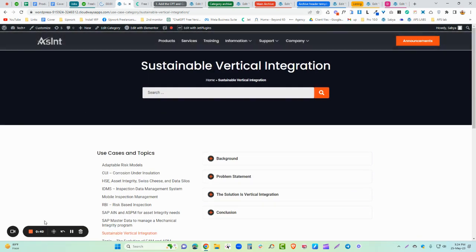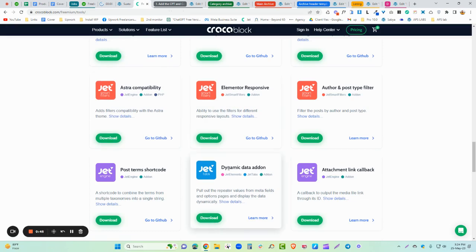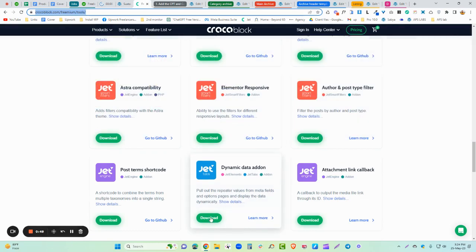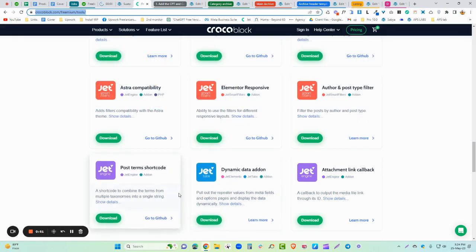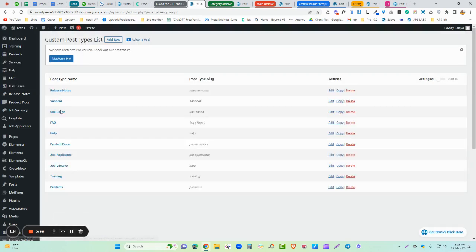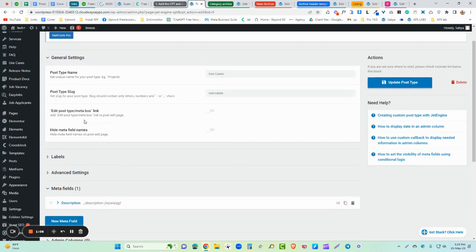So let's get started. You need an add-on, that is a dynamic data add-on. If you go to the CocoaBlock tools, you will find this add-on, and you download and install this one. And then first of all, I have created a custom post type. The custom post type name is use cases, and inside the use cases, I only add one meta field, that is a description. That is only the description.